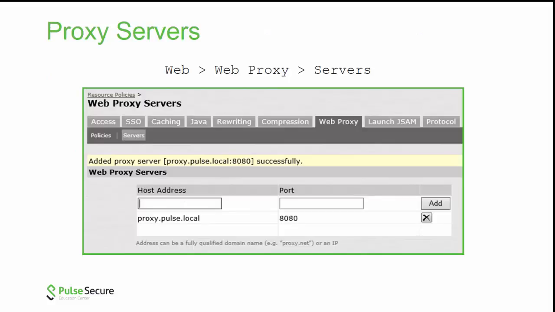You can direct all web requests made through Pulse Connect Secure to a web proxy rather than using Pulse Connect Secure to connect directly to web servers. This feature can be useful if your network security policy requires this configuration or if you want to use a caching web proxy to improve performance. You must configure the web proxy server to create the web proxy policy.